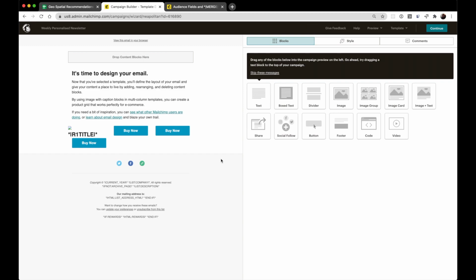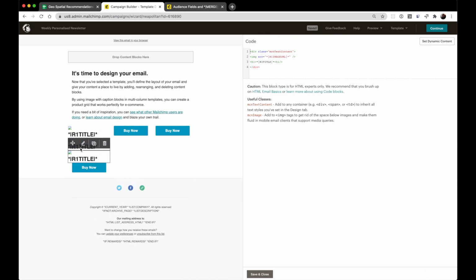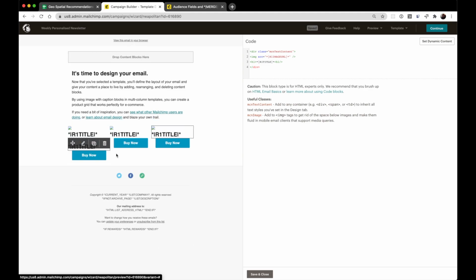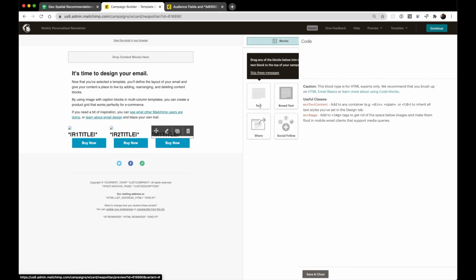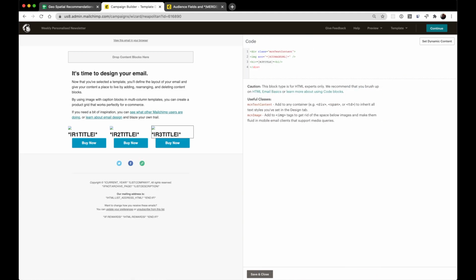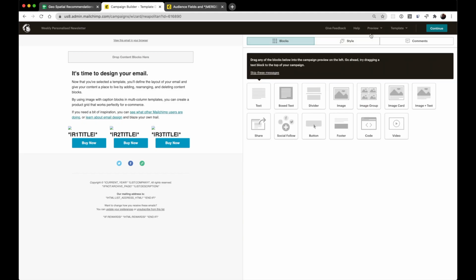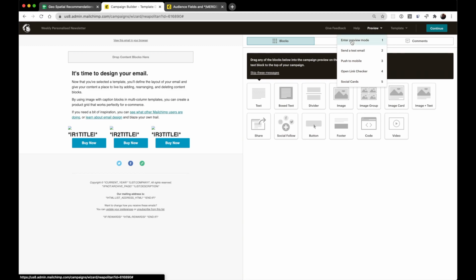Hooray! We're going to preview that in a second to make sure it all works, but quickly before, let's duplicate our code block a couple of times, drag them into place above the Buy Now buttons, and then very quickly update the merge tags with the image URL and title from the second and third recommendations. That done, we want to see our work of art in action. We can do that using preview mode. So go to the preview menu and select enter preview mode.